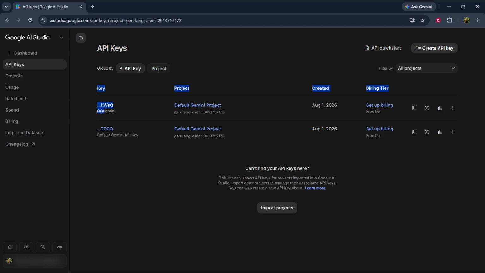In our example, let's say we're looking for a key labeled Tutorial. Once you've found it, look for the three dots next to the key. Clicking these three dots will bring a drop-down menu with options for that specific key. One of the options you should see is Delete Key. Go ahead and click that option.